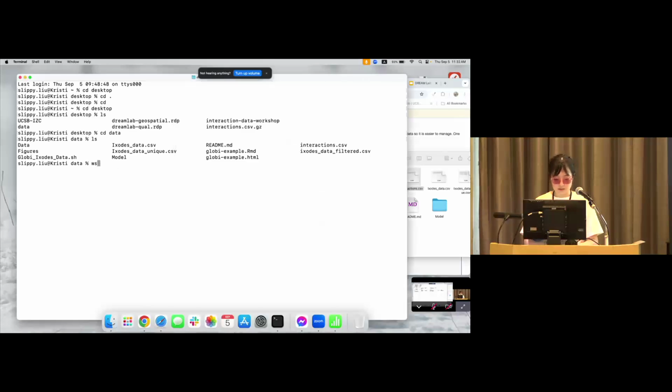So I'm going to start by doing a word count. This is an L, not a 1. interactions.csv. It's going to think a while because this takes a long time, since it's a large file.